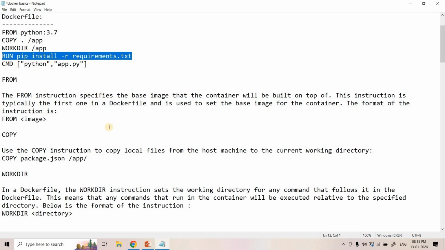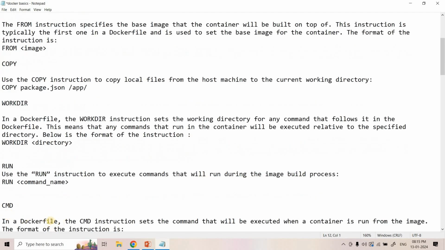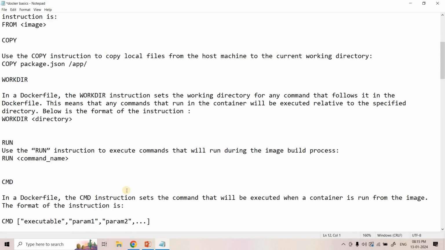Now the last is the CMD command. What is this CMD doing? In a Dockerfile, the CMD instruction sets the command that will be executed when a container is running from the image. Okay. So what it is trying to say is that first we have a Dockerfile, from there we create a Docker image, basically building that image out of the Dockerfile, and then once the image is built, we run that particular image, and that creates a container. Now within our container, the application will be running.